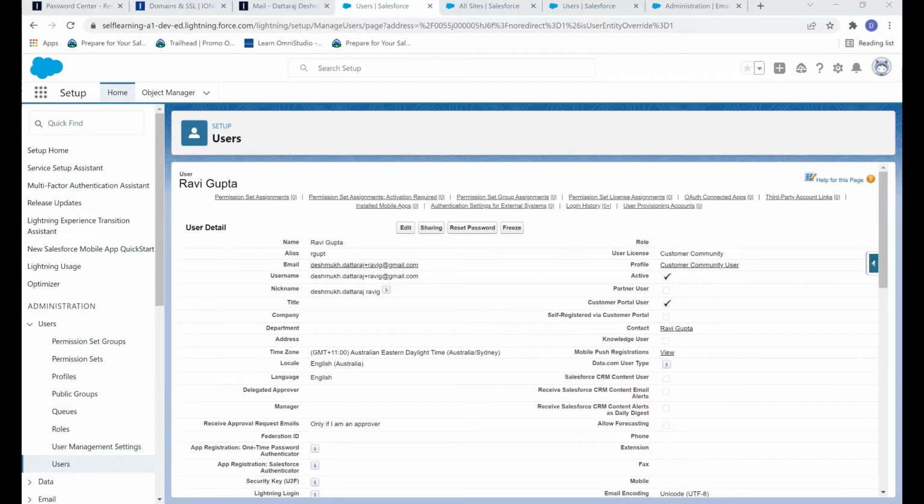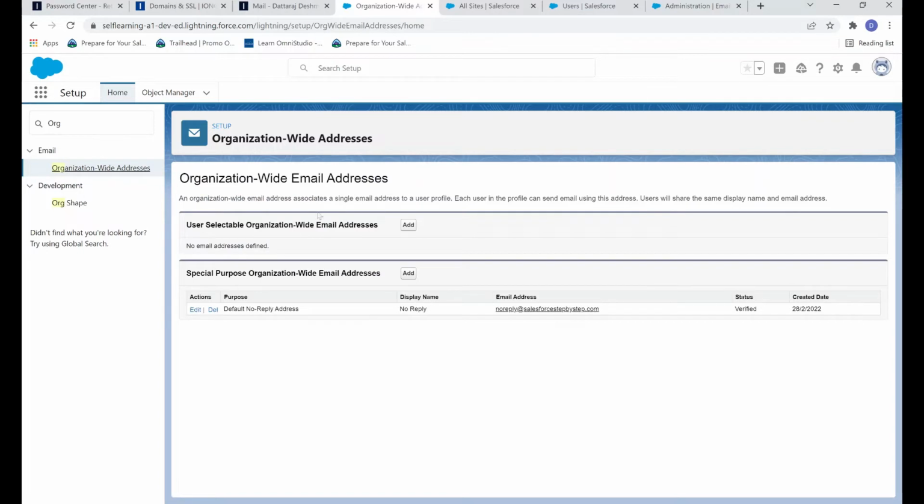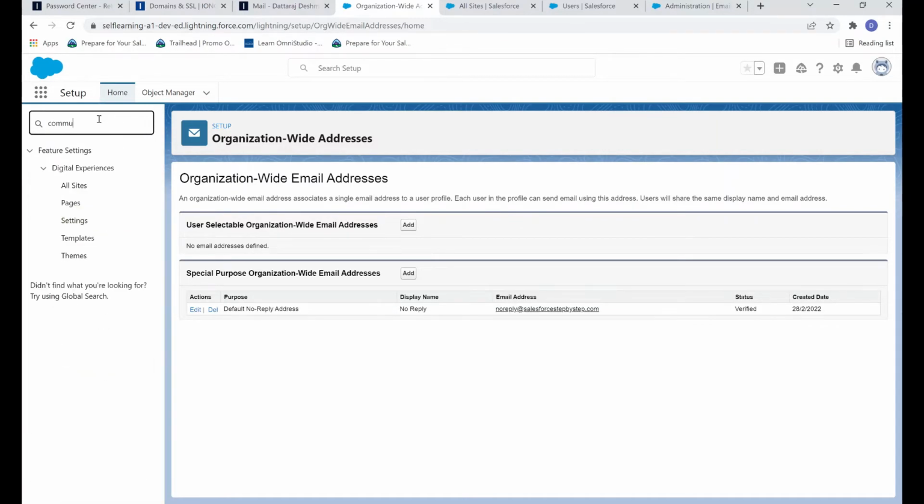Now, first thing first, let's fix our email address for the community. Now, you can do that in two ways. Either you can set the organization-wide email address, wherein that email address will be shared by everyone from the organization, or if you have different email addresses, you can also set it up for your community.